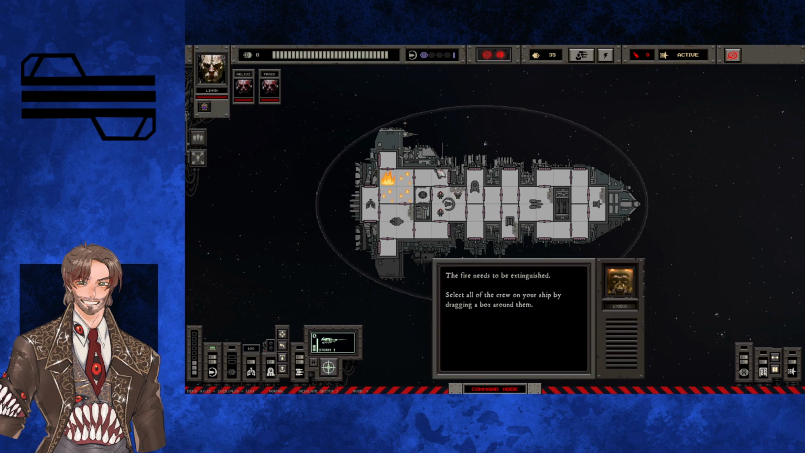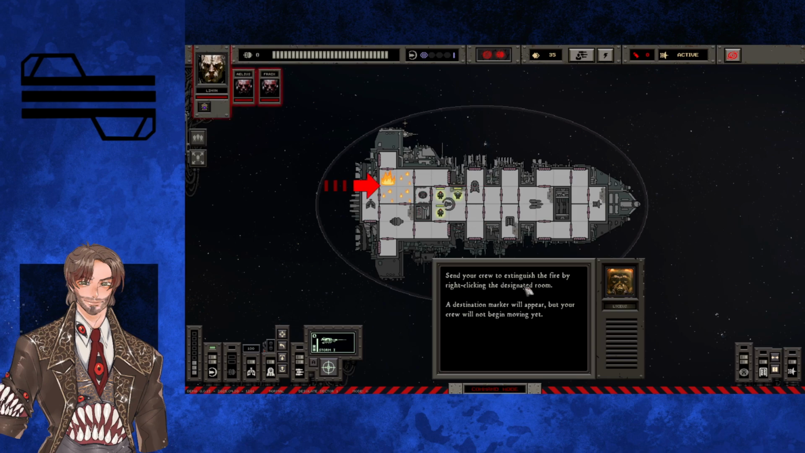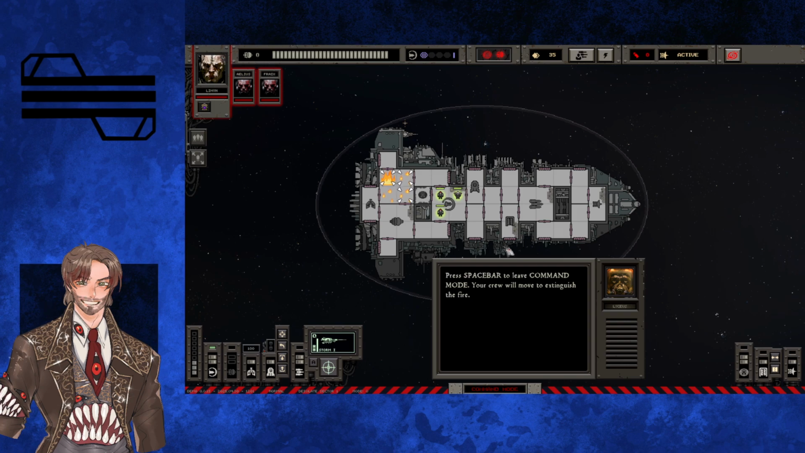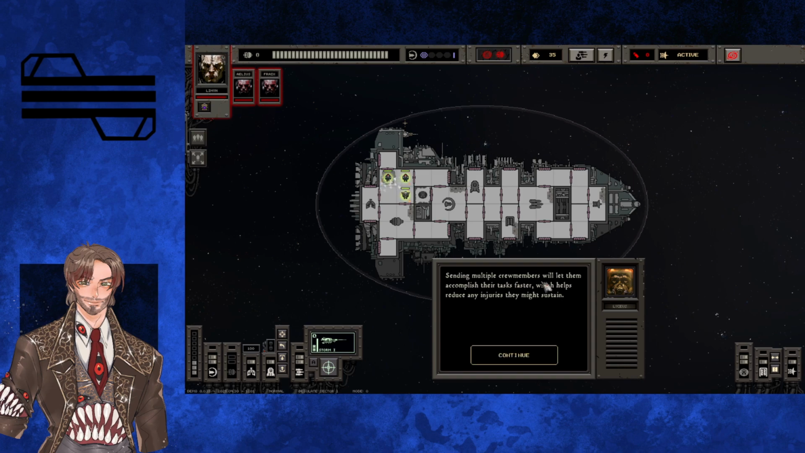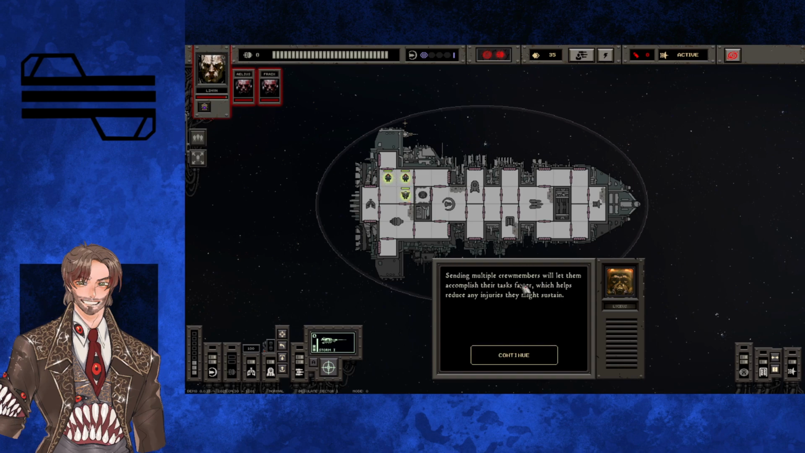Select all of your crew by dragging a box around them. Send your crew to extinguish the fire over that way. And then spacebar to leave command mode, because this is just FTL. Sending multiple crew members will let them accomplish their tasks faster, which helps reduce any injuries they might sustain.